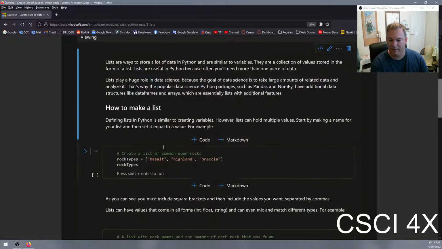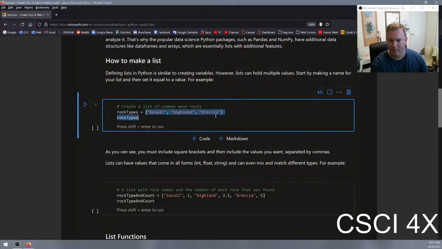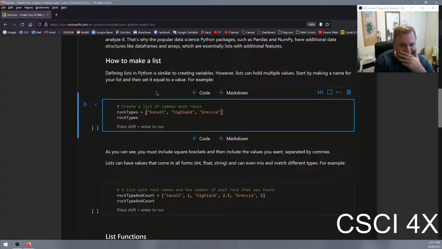So this is a data structure. There's a whole class in the computer science department called data structures, and then there's oftentimes upper division data structures and graduate level data structures. This is a very simple data structure because it's Python, right? A data structure is something that holds multiple variables. So this thing here is holding 3 variables, 3 strings, in fact. 1 basalt, 1 highland, 1 breccia. Okay.